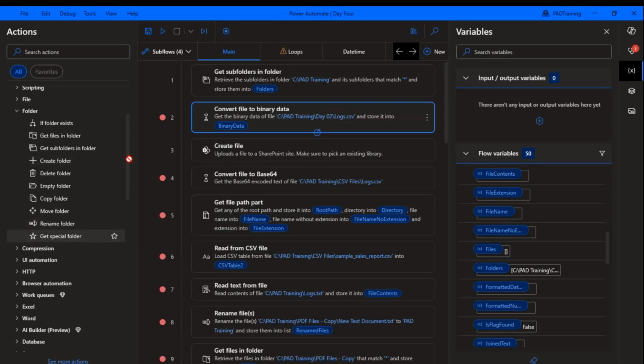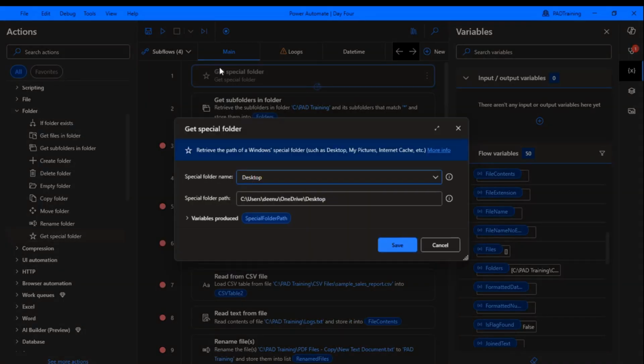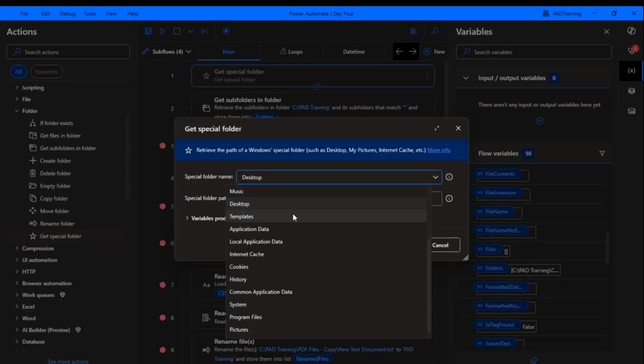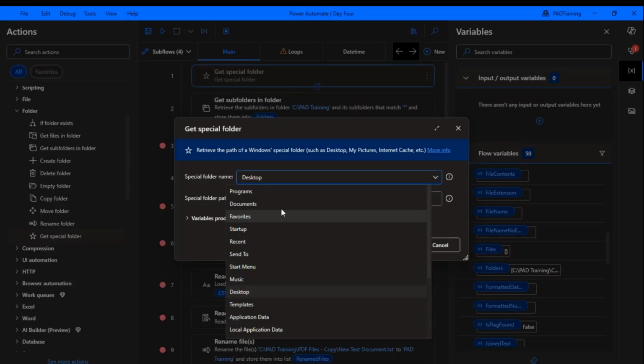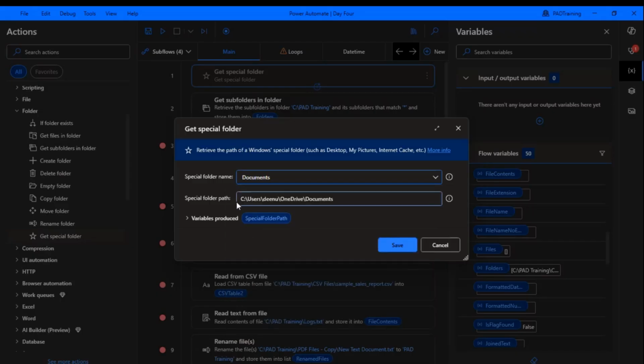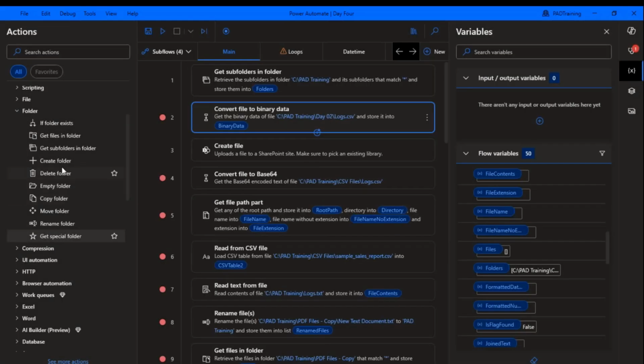Get special folder is something like when you have to get something from your desktop or documents, right? Those scenarios we have to use this. It will give the actual path of a particular folder. These are the special folders, like music, desktop, templates, etc. While you are selecting this, it automatically generates the equivalent path for it. So with that path, you can utilize it further for your operations.